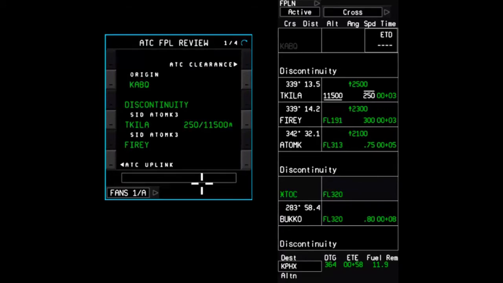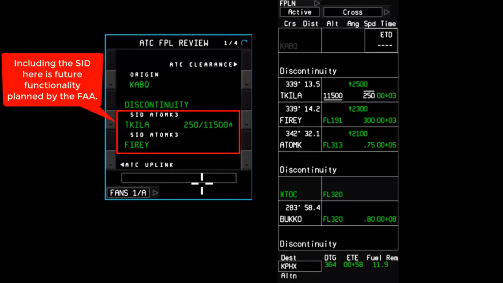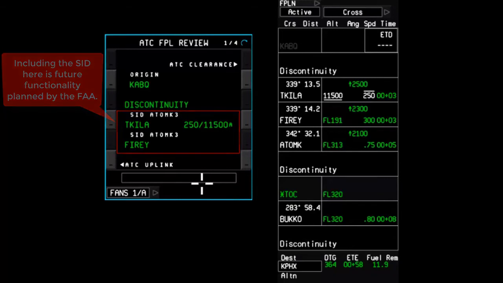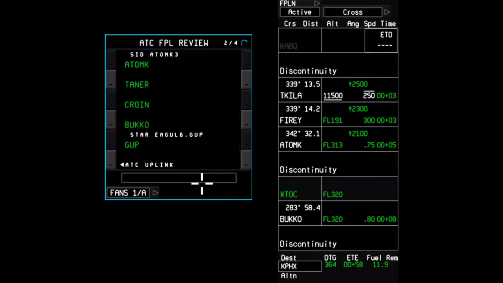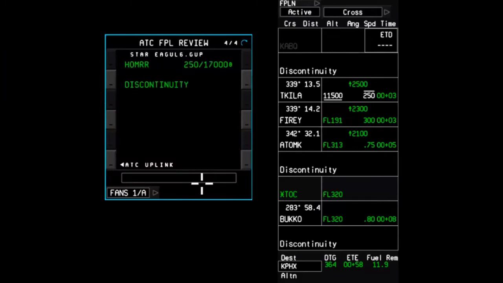I want to pause here for a moment to point out that even though this video shows the Atomic 3 departure procedure included in the loadable portion of the clearance, the FAA is not currently including SIDs in the loadable portion of the clearance, and as such, the crew would need to manually insert the SID and departure runway into the flight plan. Scrolling through the pages, the waypoint names and any associated speed and altitude constraints are displayed. This is what will be loaded into the flight plan upon selection of the insert prompt.